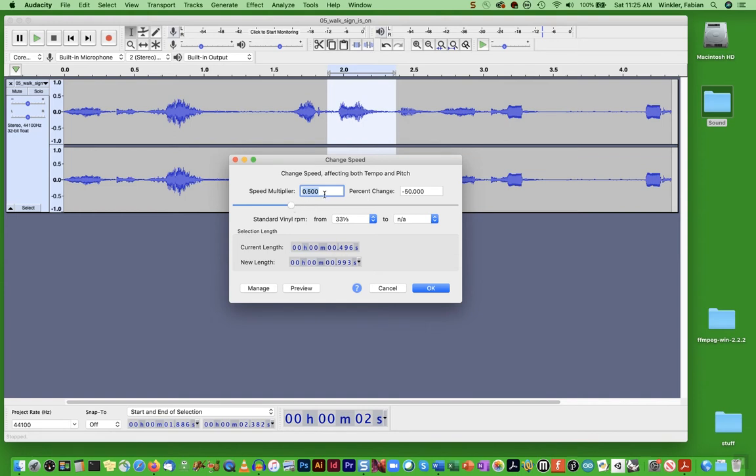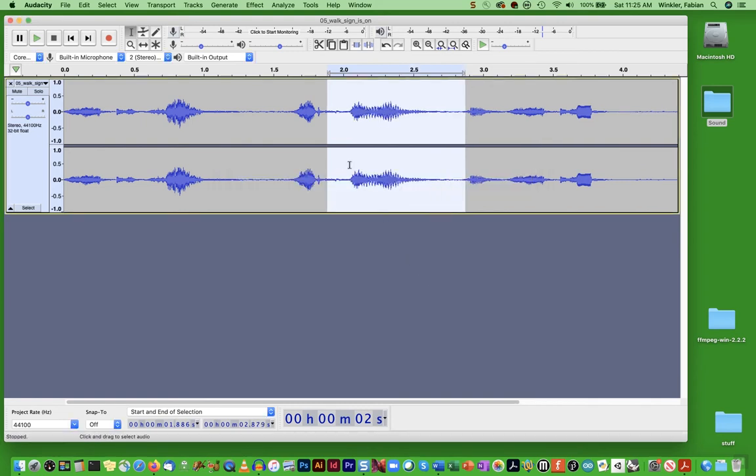So you can go, by default it says 1.0 in here, you can go and you can slow that down to half of the speed. And then listen to it.